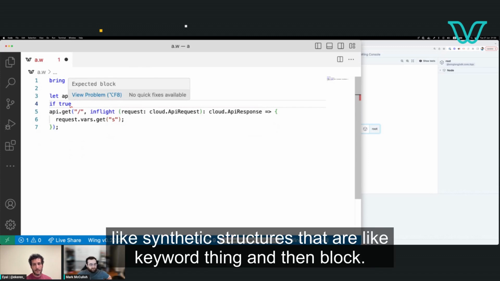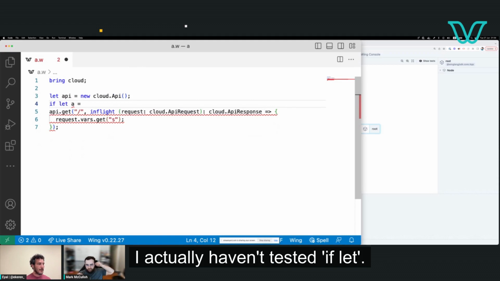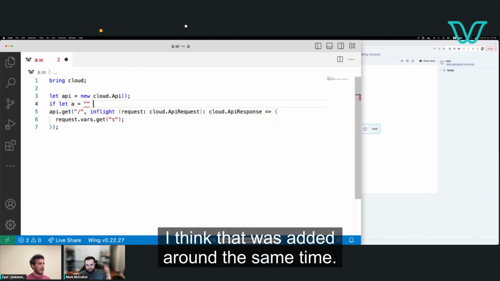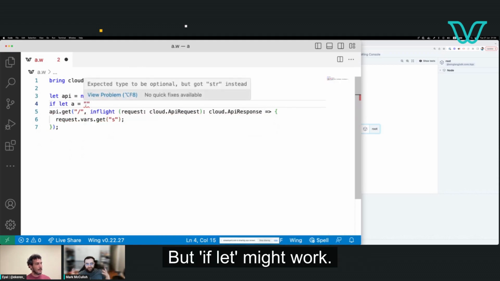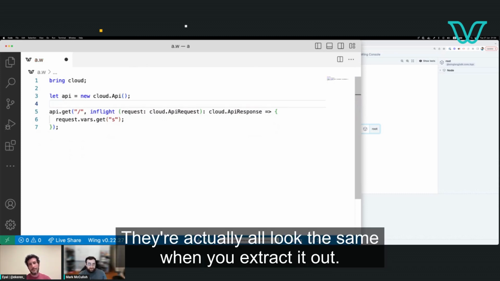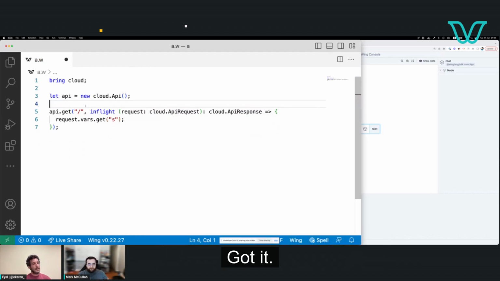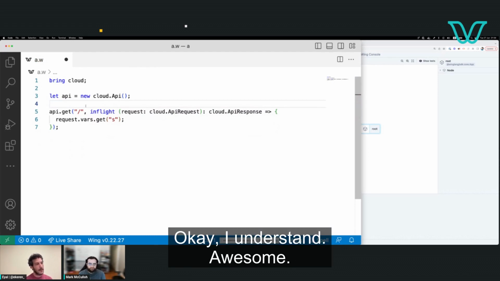What's the term? Syntactic structures that are keyword, thing, and then block. If let: I actually haven't tested if let. I think that was added around the same time, so if let might work. But then for loops as well. Yeah. If else is a similar thing. Try catch. Yeah, they all look kind of the same when you extract it out. So fixing that fixed it for all those cases. Got it. Okay, I understand.